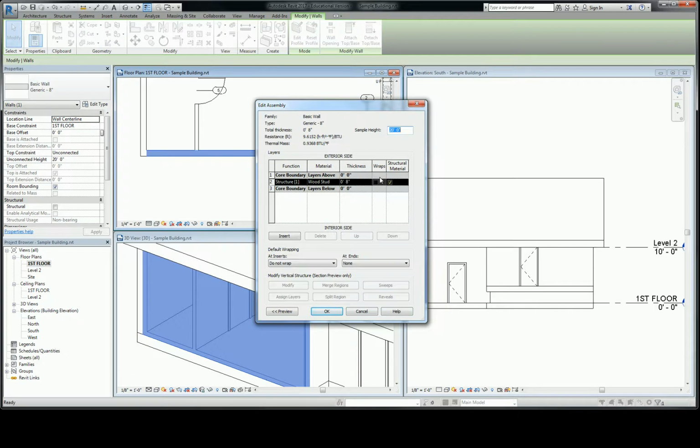So we will talk about this a little bit more in the future, but I just want to show you a simple exterior wall. Generally speaking, the exterior wall is going to have gypsum board on the inside, and then it's going to have a layer of plywood sheathing on the outside, and then whatever your cladding is going to be on the outside of that. So we need to insert a few layers and organize it like that. So let's hit insert 3 times.